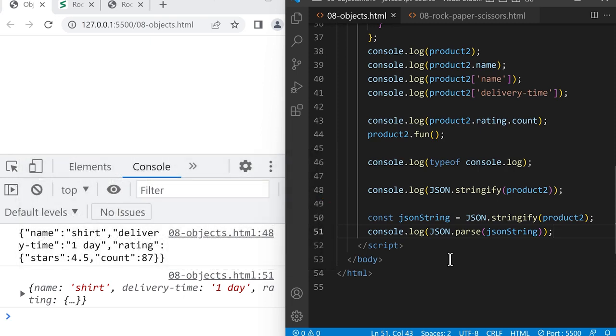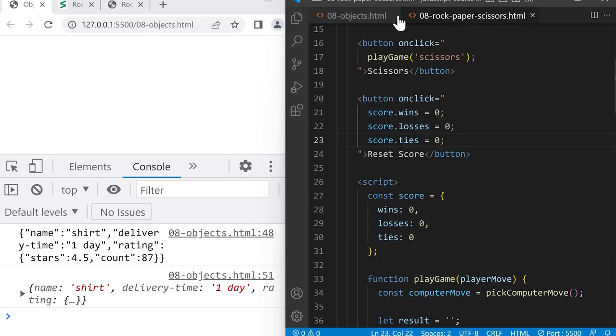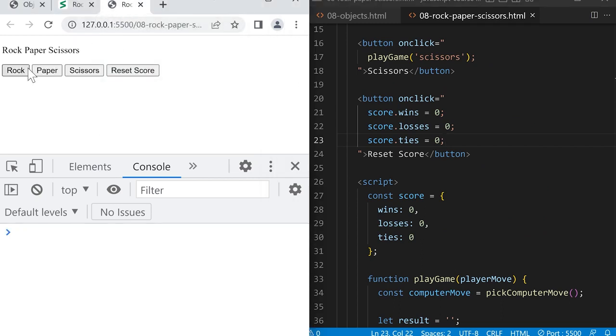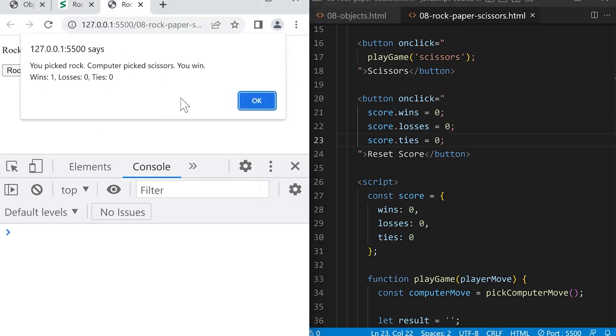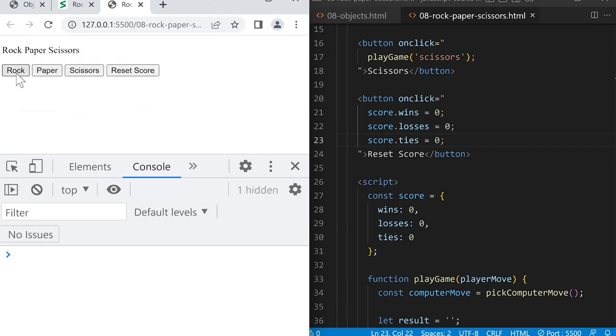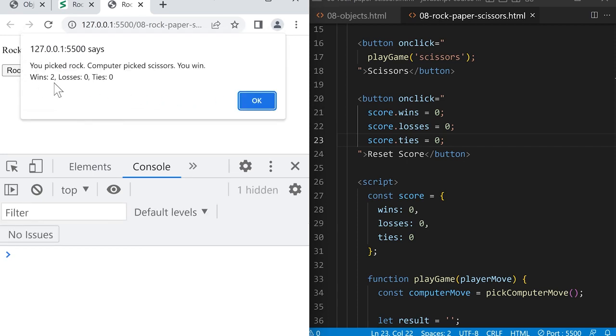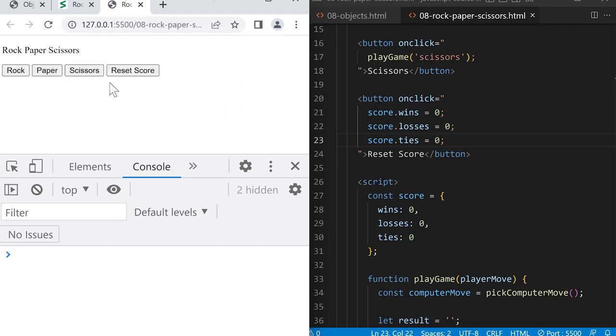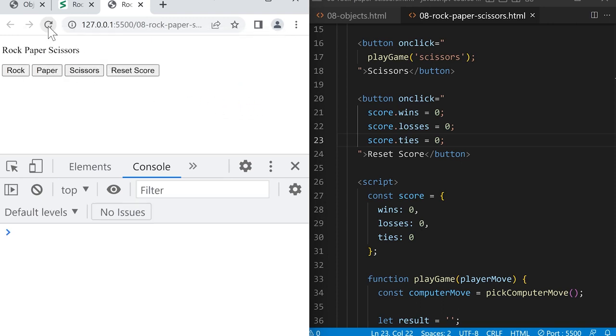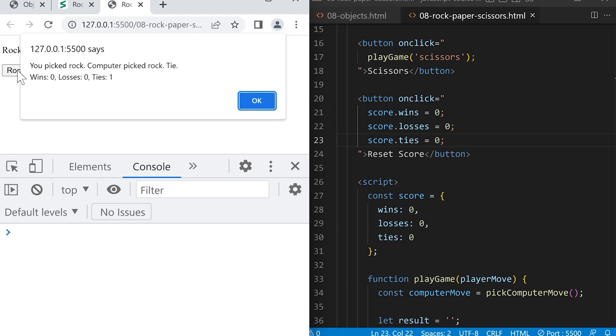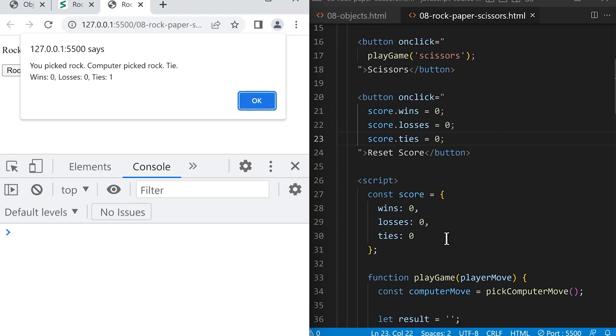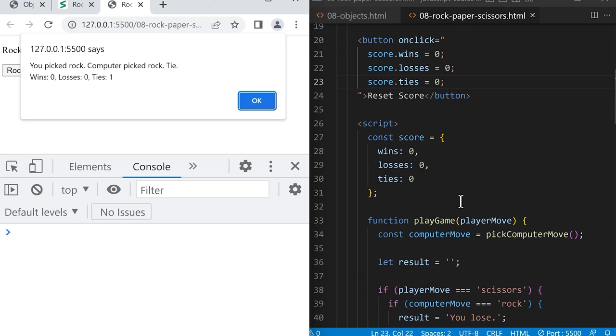For example, if we go back to our rock, paper, scissors project and open the tab for this project, and we play a few games and play it again, so we have 2 games. If we refresh the page, notice the score starts from 0 again. And that's because when we refresh the page, all of these variables are deleted and the score gets reset back to 0.